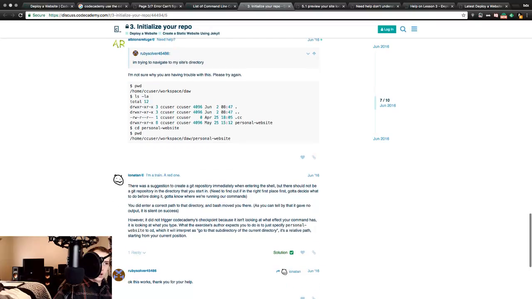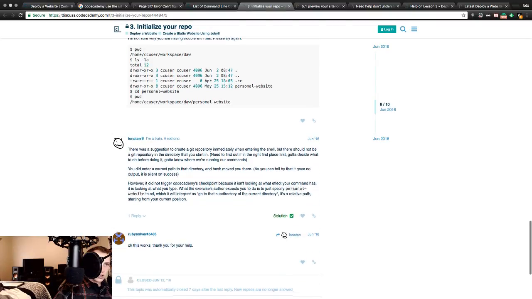There's just a lot of confusion here. There was a suggestion to create a git repository immediately when entering the shell, but there should not be a git repository in the directory that you start in. Need to find out if it's the right place first. Gotta decide what to do before doing it. Gotta know where we're running our commands.